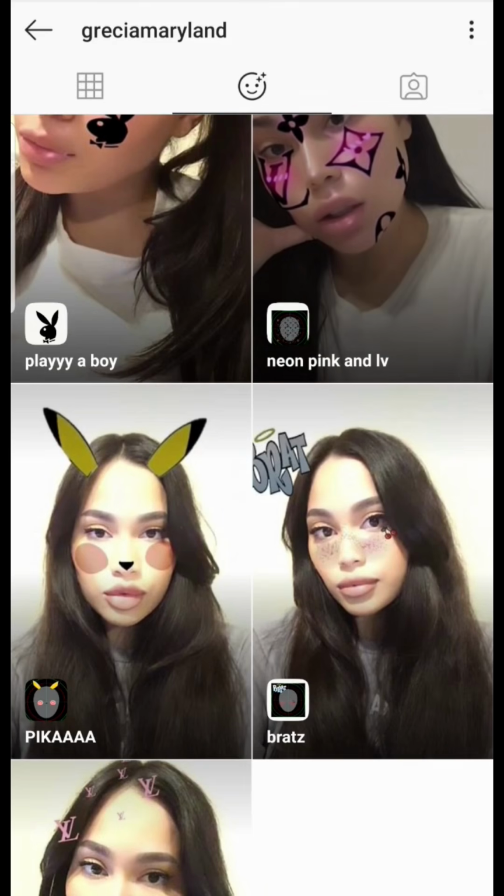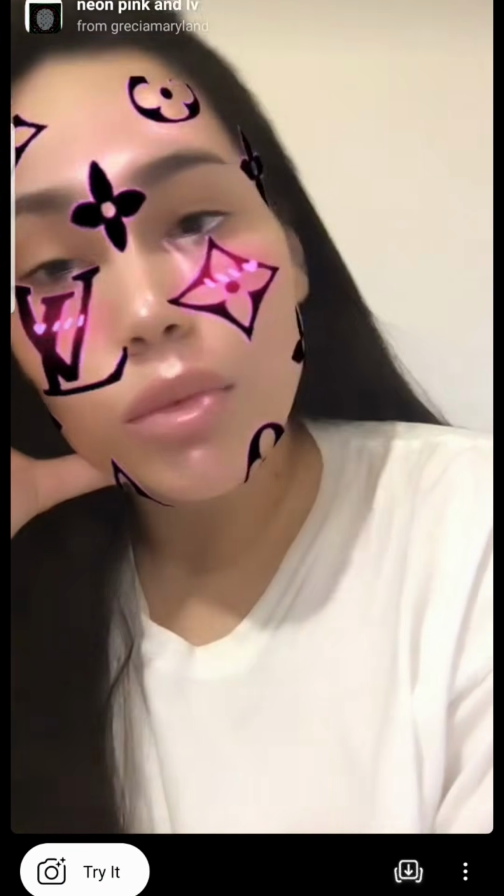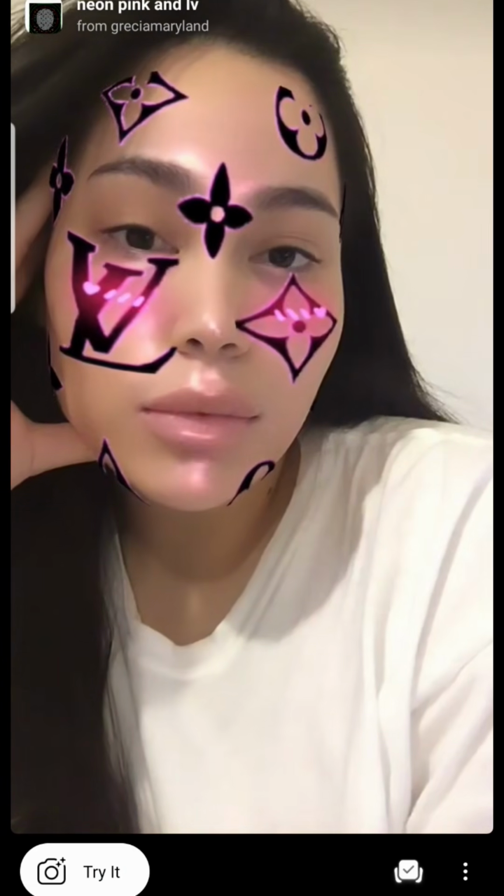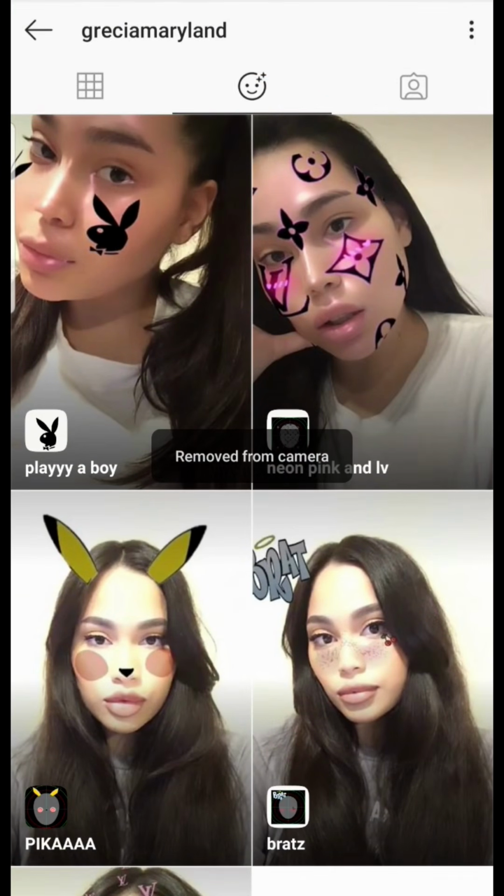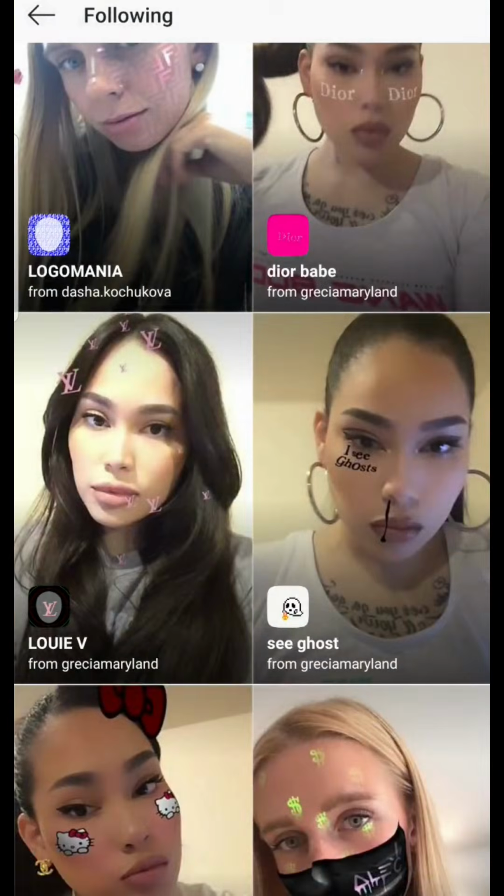and you can save them. I saved all the filters. The filters are in my camera.